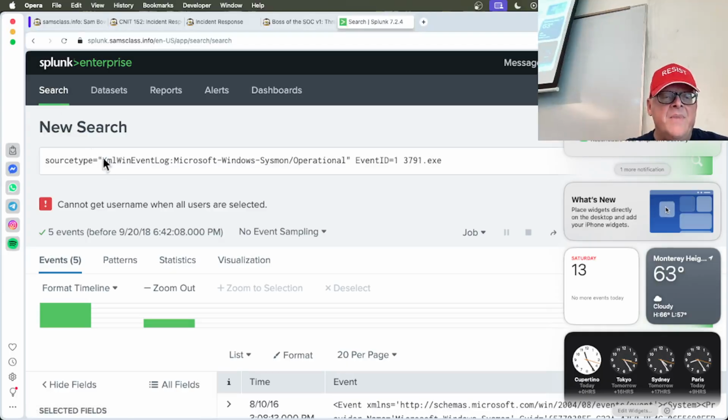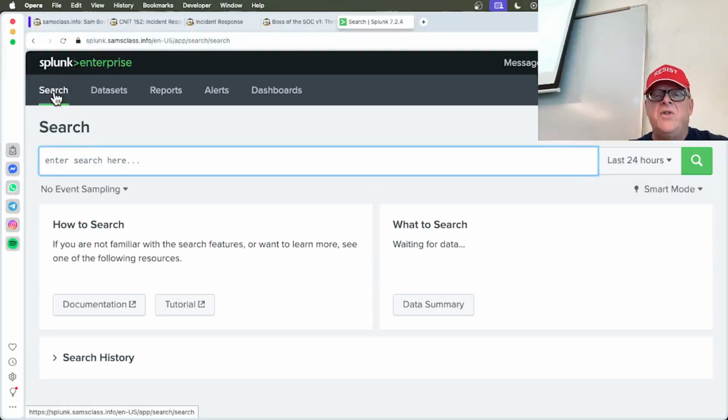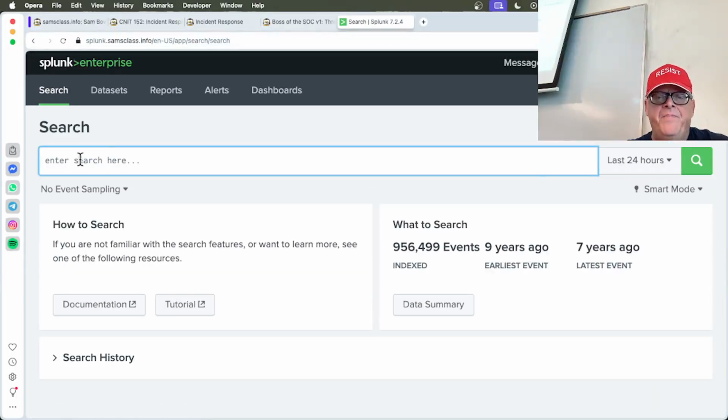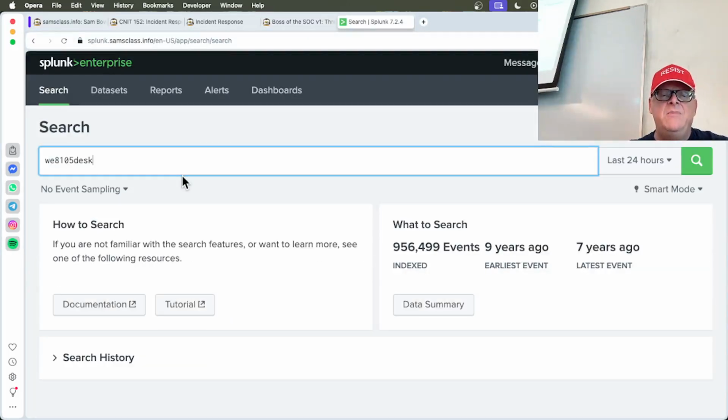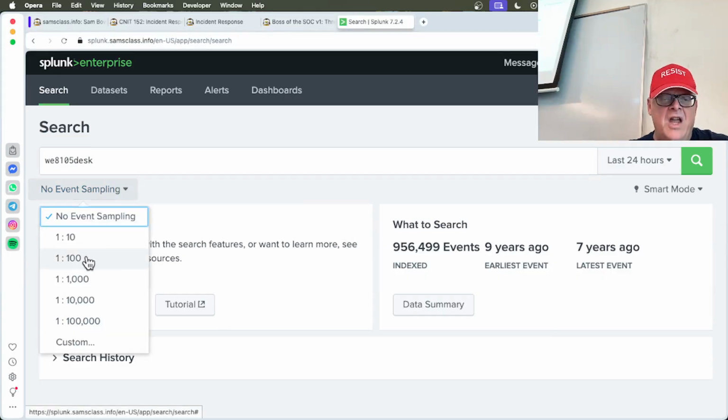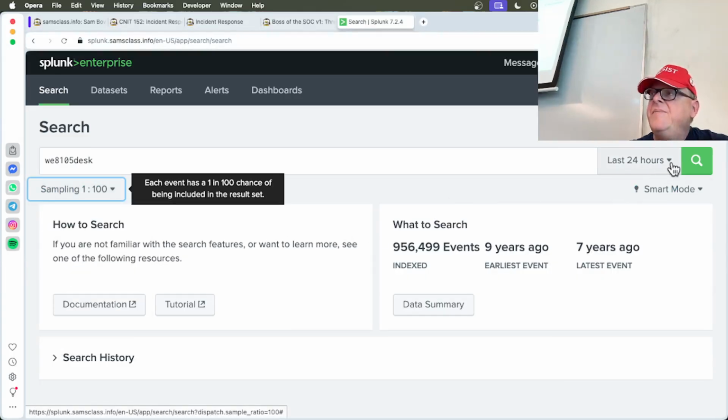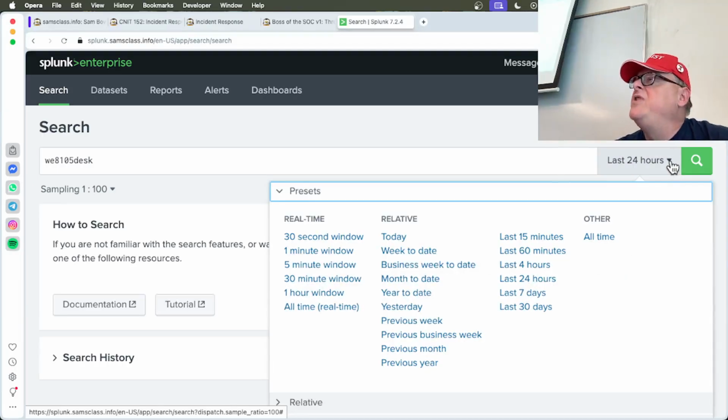All right. Anyway, good. Let's go to a clean search page. And, all right, I want to look at this W8105 desk. That's the name of the machine. So again, I'm going to turn on some sampling because there's a lot of them. It's the name of the target machine. But they have some reason to believe this machine is involved in the attack. So something, probably the ransomware, popped up on their screen or something.